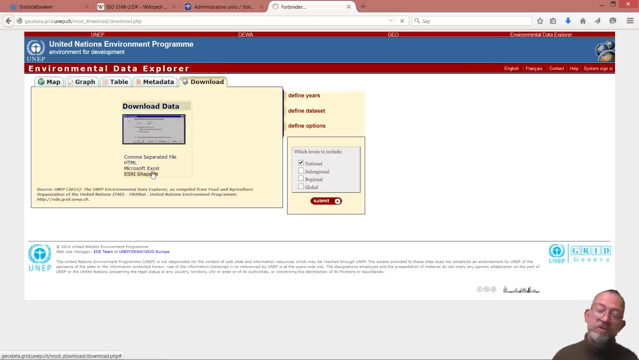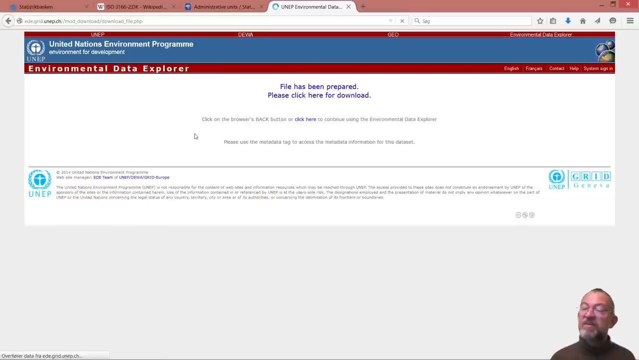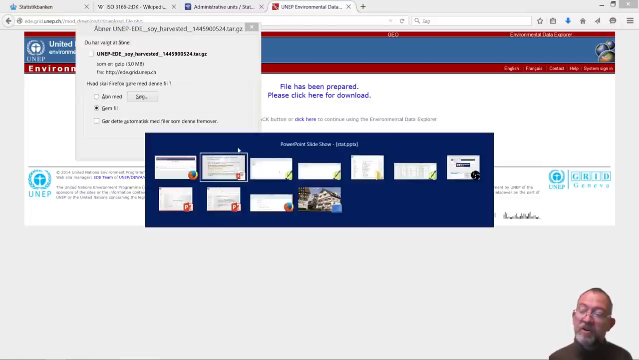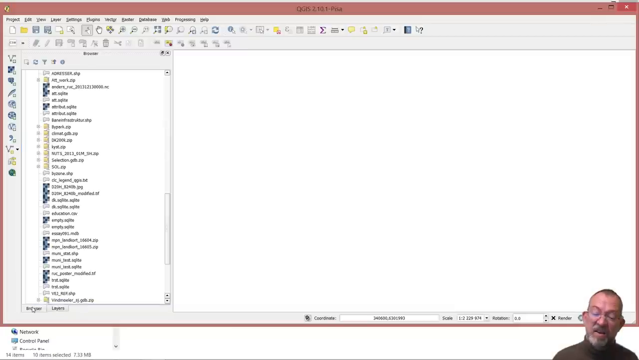So that's using the UNEP, and they'll just give you a zip file, or a GeoJSON file, that you can open and get the data out of there. I'll show it in QGIS in a moment, and browse my data.